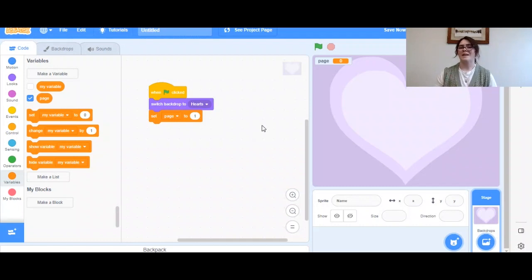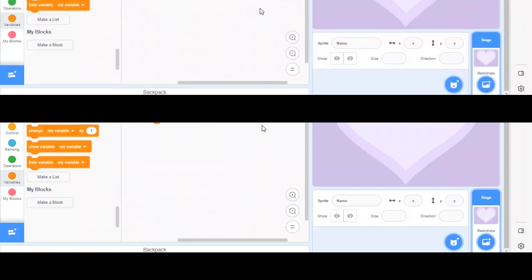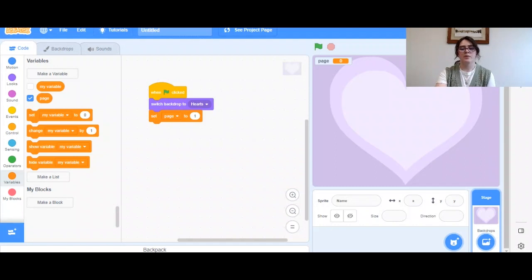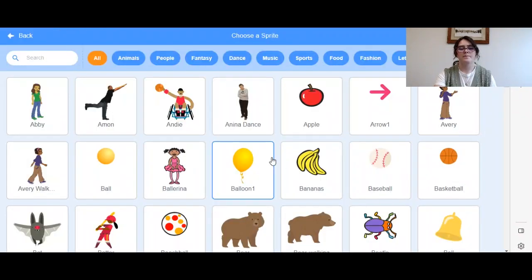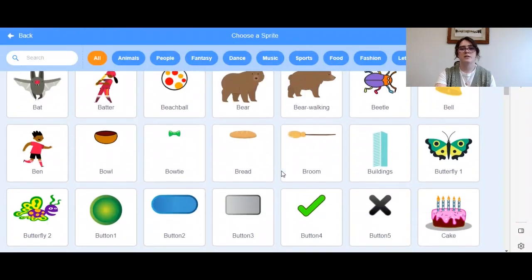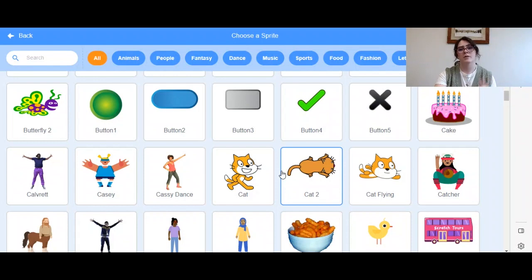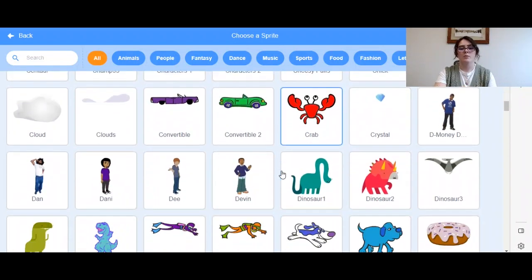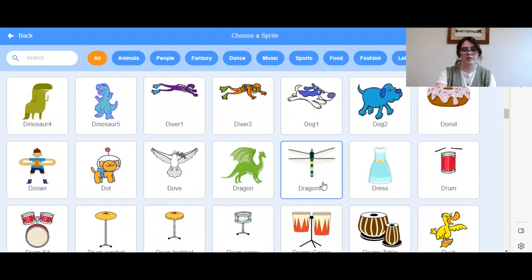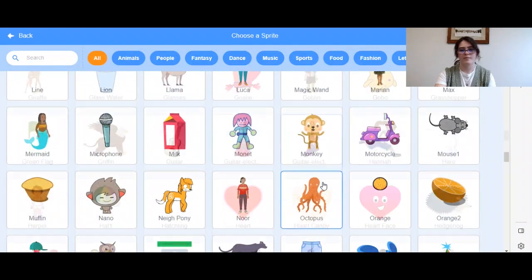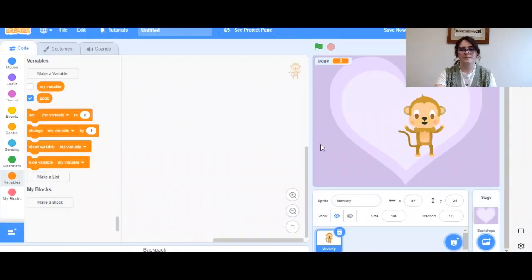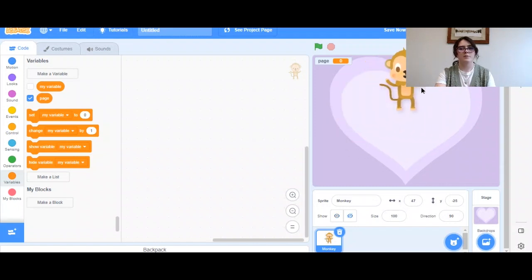Next, we're going to add some text and some characters. So let's go. If you go to the bottom of your screen, there's this little button that says Choose a Sprite. I want you to click on that green button, and now you have a bunch of things you can choose from that are objects or animals or people. We're going to pick one that we want to use on our card. I'm going to use the monkey. So now, your monkey's in your card, and you can move him however you want.